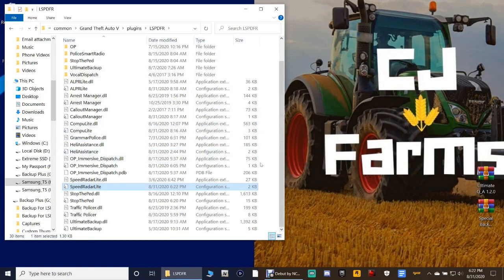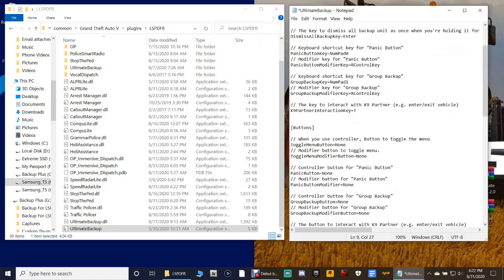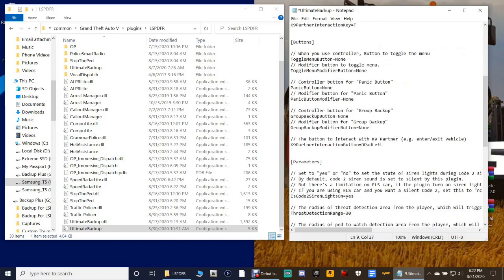All right. And next up, guys, we are going to do probably the easiest one, which is Ultimate Backup. It's going to be at the very bottom of your folder by now. Double click on that, the configuration setting. All you got to do, literally, guys, is go right here where it says toggle menu key, highlight that B, and just put a capital U, okay? That's all you have to do, just a capital U. And I think that's it for Ultimate Backup. Let me see.